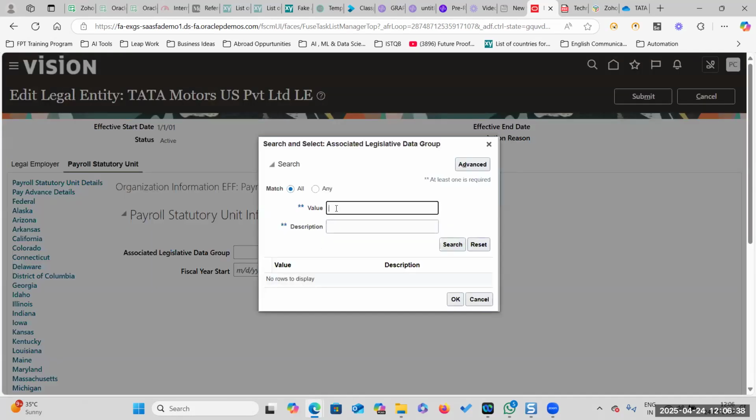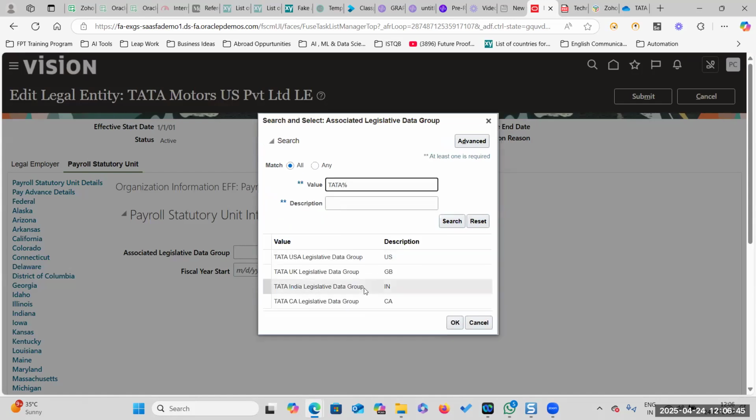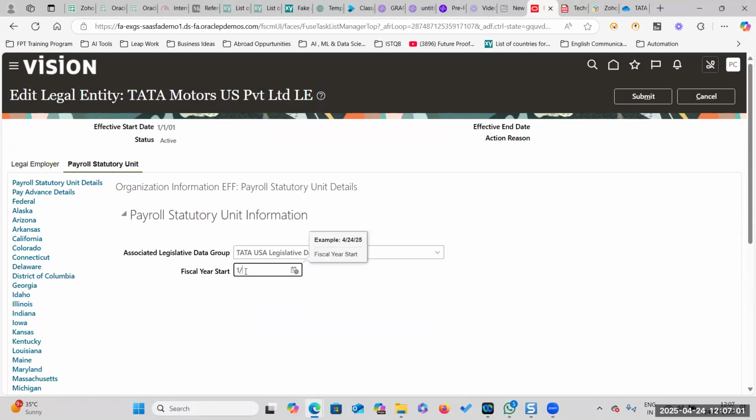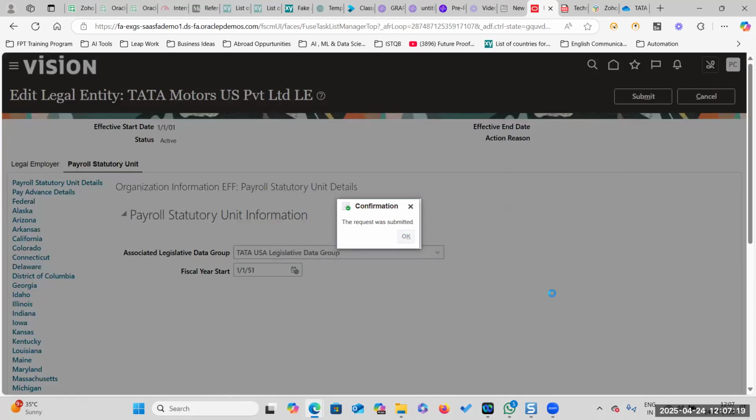Otherwise, you cannot hire an employee in Tata Motors US Private Limited if you don't associate the LDG to the legal entity. Tata USA legislative data group. Because this is related to United States, we have to associate the USA LDG only. 1/1/1951. By default, they start with this one only. Click on submit. Click on OK.